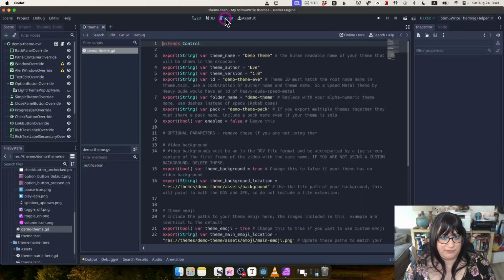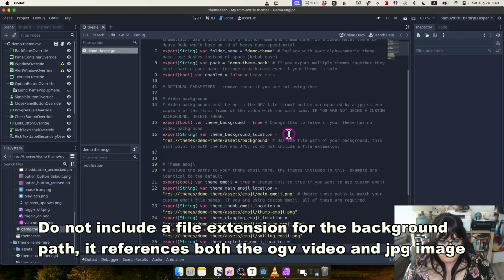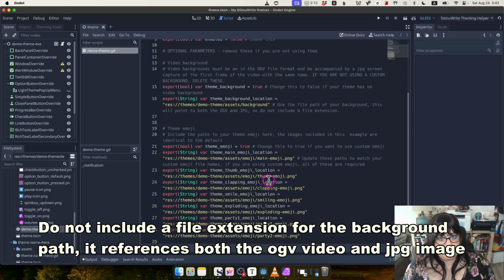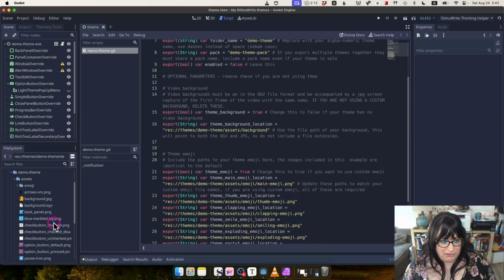So if we go to the script here, you can see it's set by default to background. And also the names of the emojis have to match the emojis. So this tells StimuWrite where to look for your assets. What you can do is find a video you like and then you convert it to an OGV file.